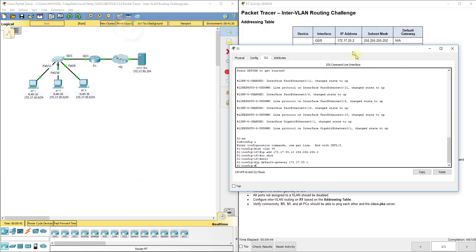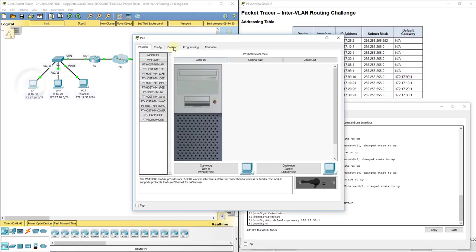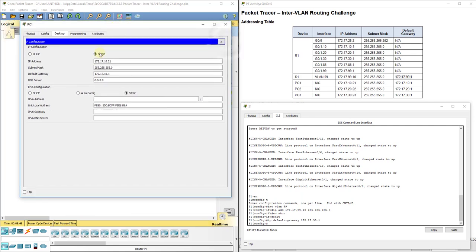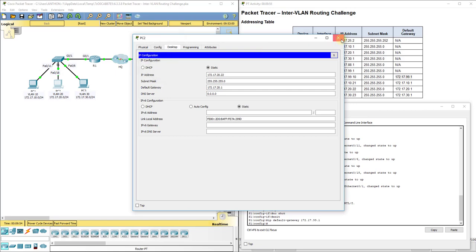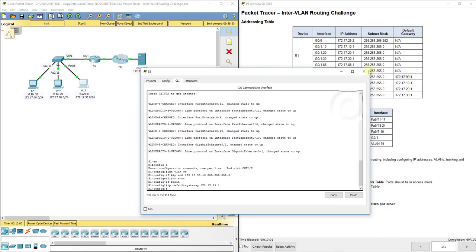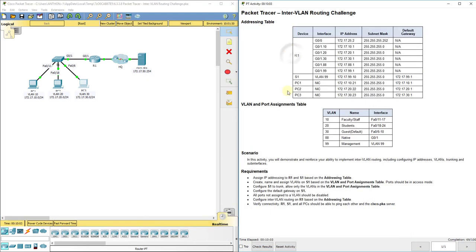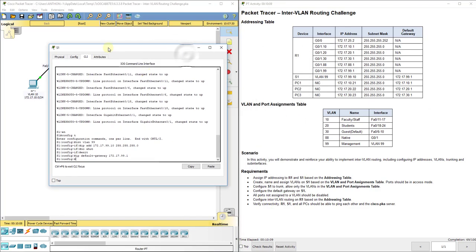Now let's just double check, make sure all the PCs have their IP addresses correct and configured. Okay, we see that. Got that. And got that one. All right, so they're all good to go. So this addressing table is finished. Now, on S1, it asks us to create, name, and assign VLANs based on the VLAN and port assignments table. So we've got these VLANs here. We want to create 10, 20, 30, 88, 99, make sure they're named correctly, and make sure we assign the correct interfaces to those ports.